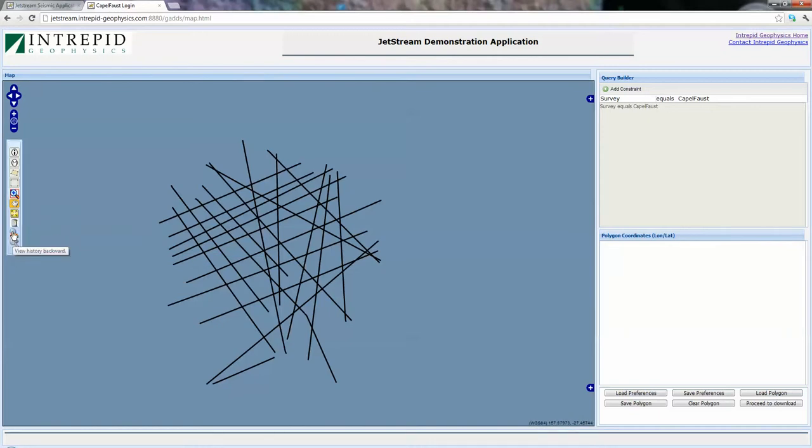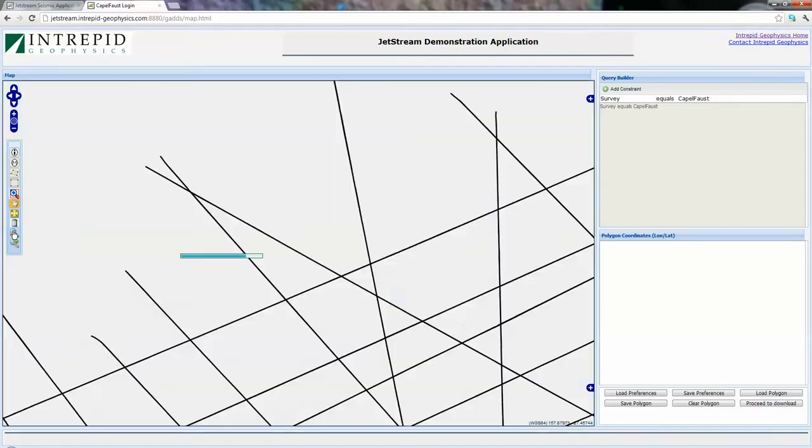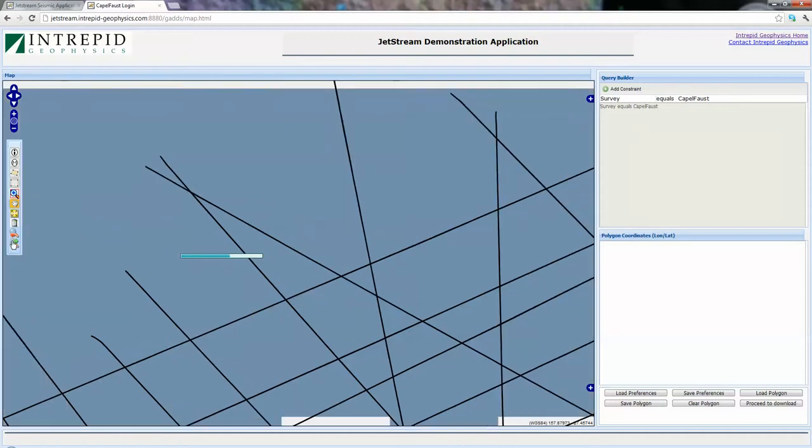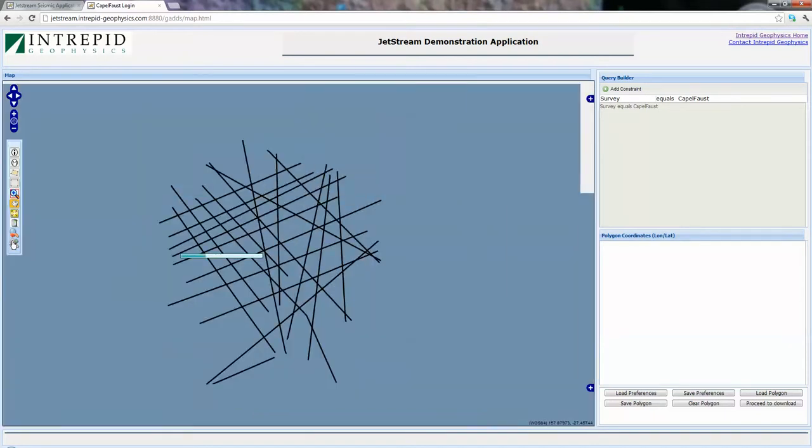There's two options which allow you to go forward and backward to different zoom levels. So if I say backward, I'll see that zoom level again. I can say forward, and so it just maintains the history of your views.